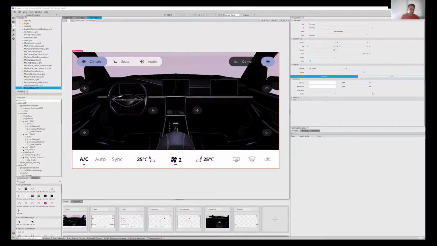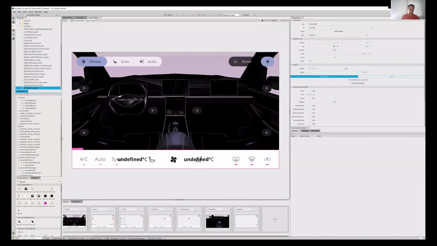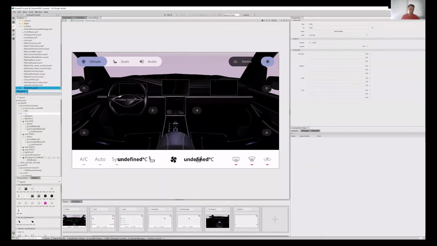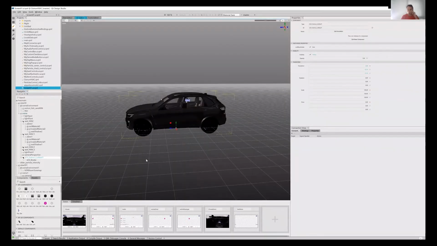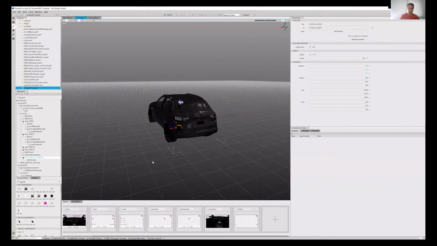Okay, now we are back in Design Studio, and as I said, you see the states on the bottom. It's relatively similar to the cluster in a sense that we have 2D, we have 3D. In this case, we only have one 3D scene. Again, let's go into the scene. So here we see the car from the outside. We never saw that in the demo because we are always sitting in the car.